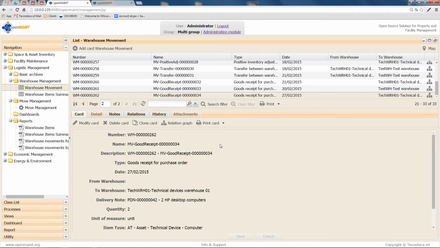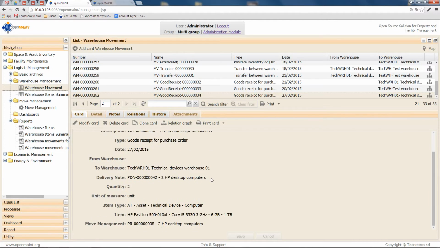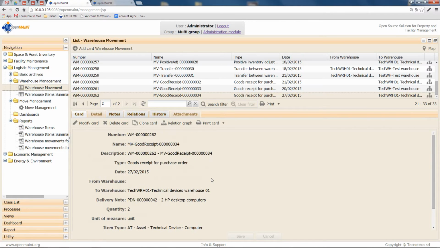When we are registering the delivery, the system has been made aware of the fact that we have received 2 units of a computer model. Therefore, the system prepares a move management process for registering the goods and creating the assets. Log in as Asset Manager and go to the Logistics section of the application. The system has created a new record in the Warehouse Movement class, with all the data taken from the order and the delivery inserted during the purchase request process.